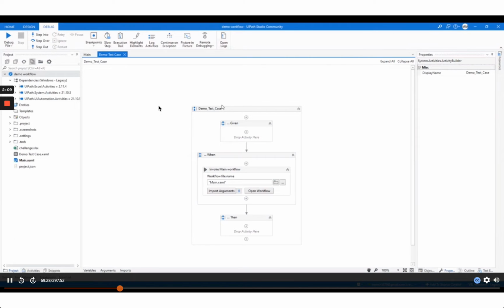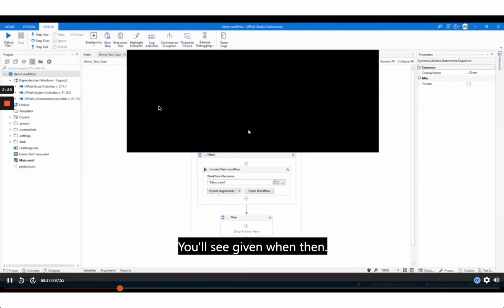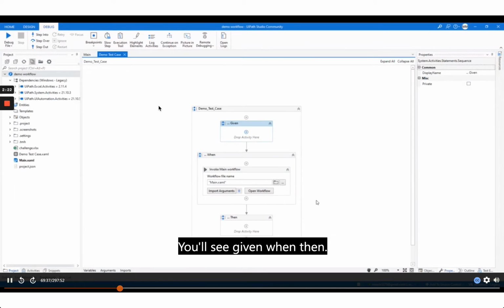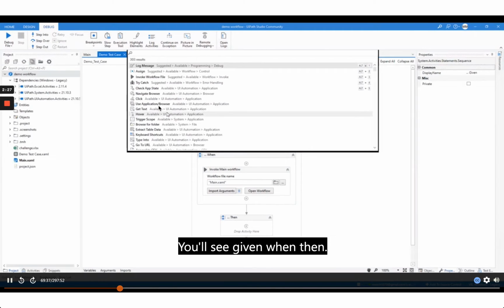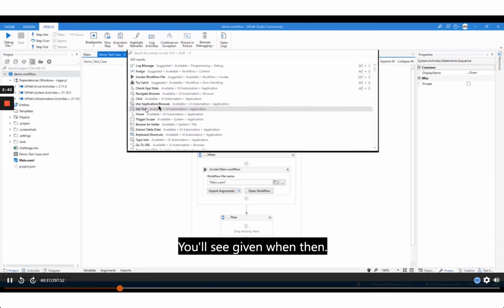And you'll see that test cases are always in this particular format. You'll see given, when, then. That is all you have to fill out. So for example, let's say we are given, what should we be given? Let's keep it simple for now.